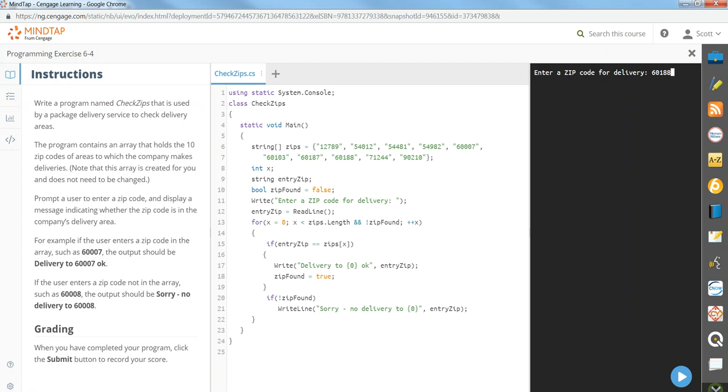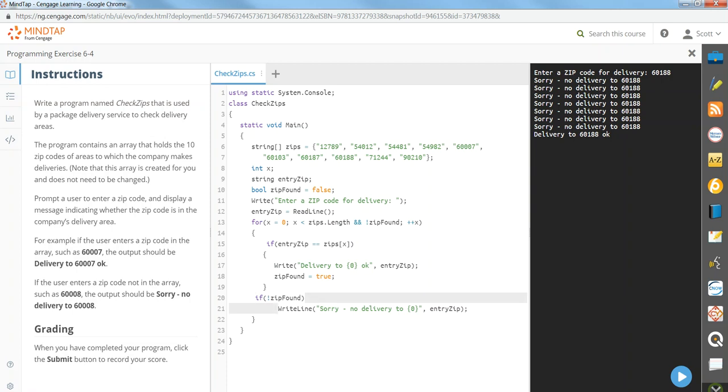60188. Still doing it. And the reason we're doing it is because of my indentation here. Back up. Indentation is huge for us. Let's go that way. So is it in my for loop? I do have it in my for loop, and I don't want it in my for loop.